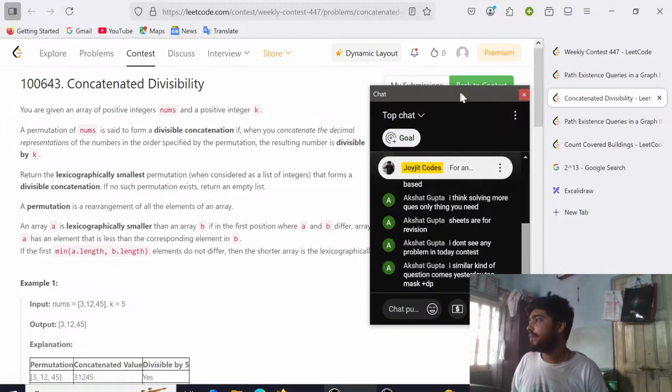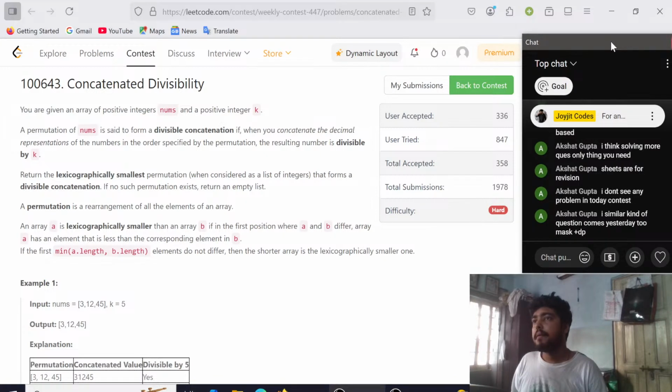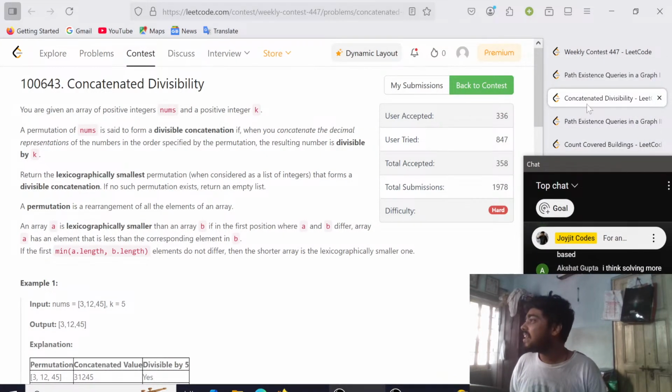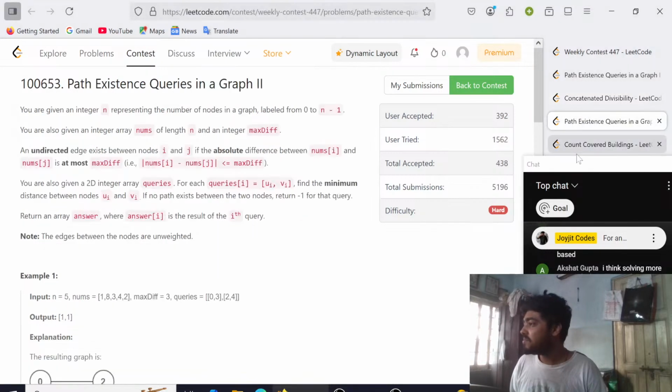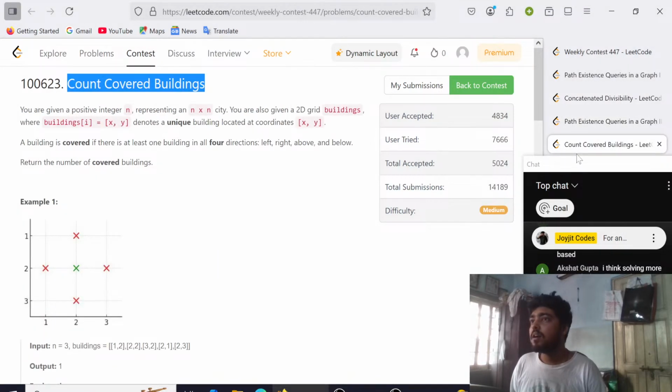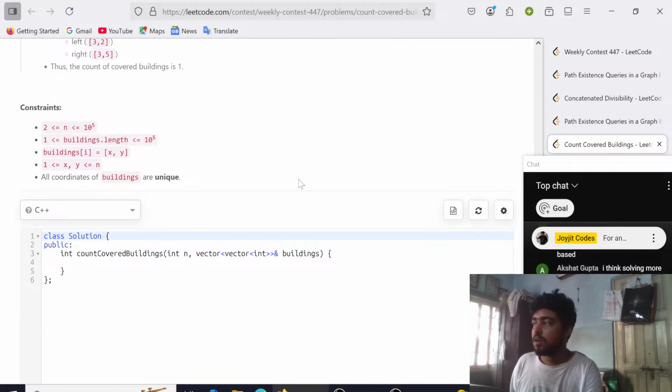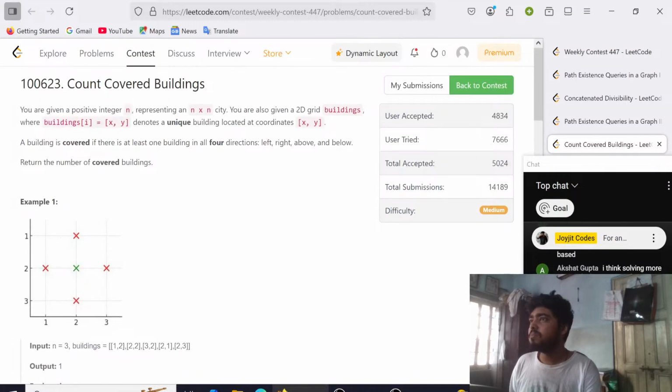Concatenated divisibility, right? Yeah. Concatenated divisibility was a hard problem, and this one was a medium problem.